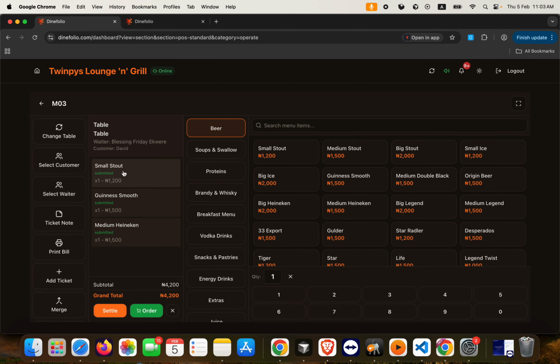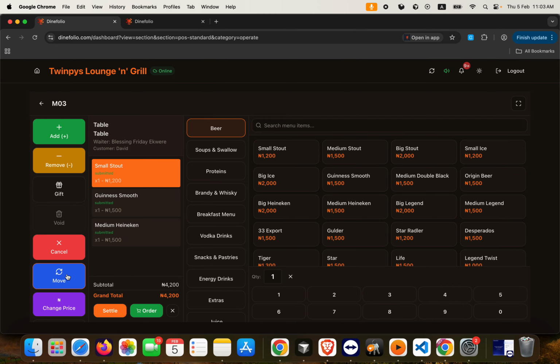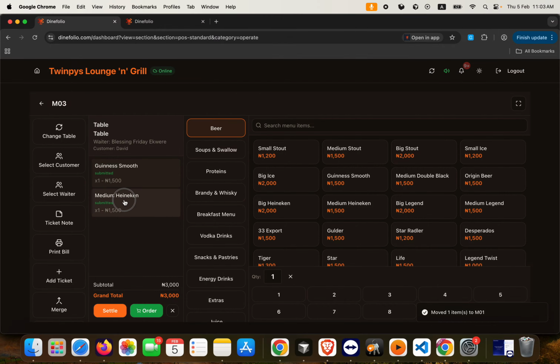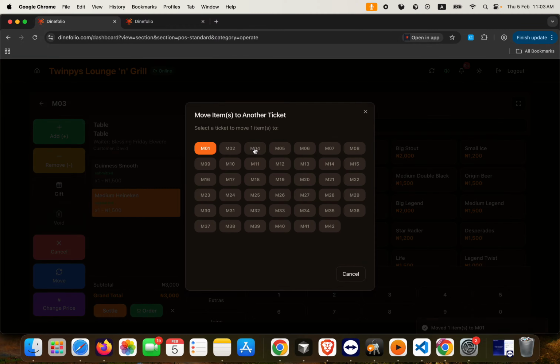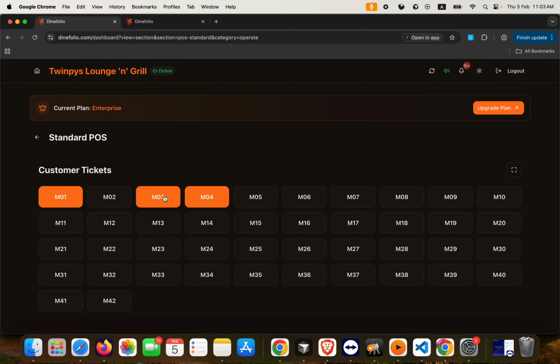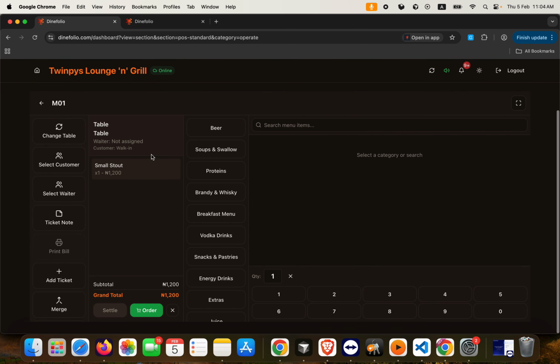So what we can do is I tap on this and move the item to another table. All right, so I'll move it to maybe MO1. Once I do that, it's gone. I click on this medium, move it to MO4. Now that way I have only one order here. Now if I come to MO1, I have to place an order for this particular item.